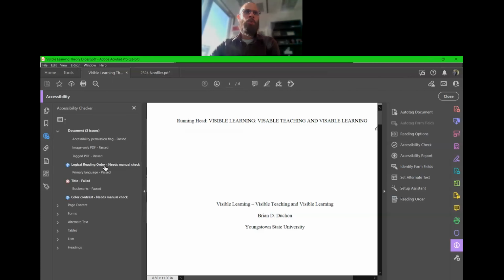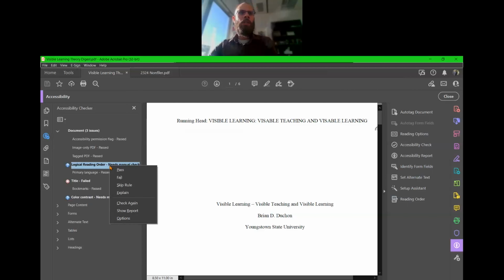So first one is logical reading order. Make sure that the reading order makes sense left to right, top to bottom, and doesn't jump around. What's nice here too, if you right click, you can actually get more explanation on what they're talking about, as well as information on how to actually correct it. In this case, we'll go ahead and pass.